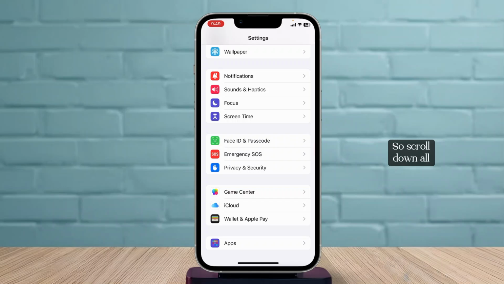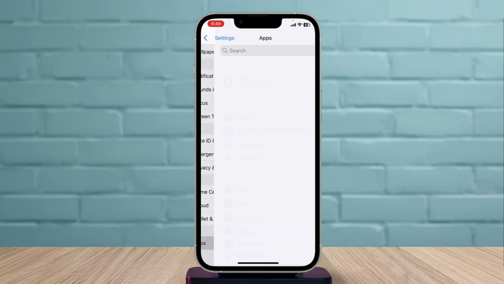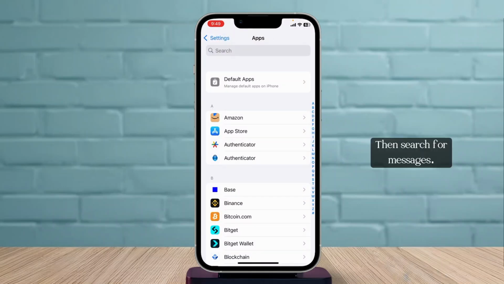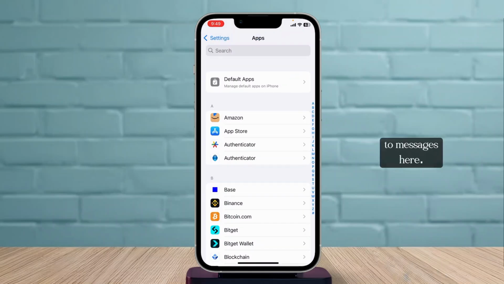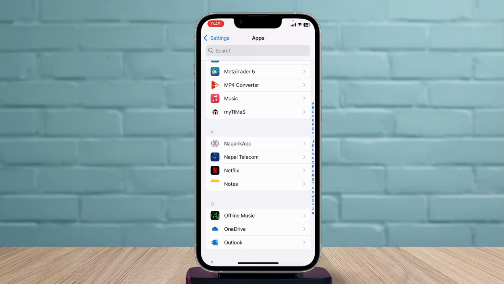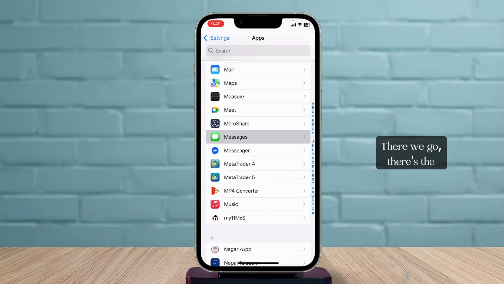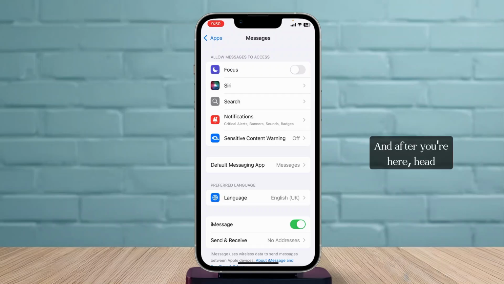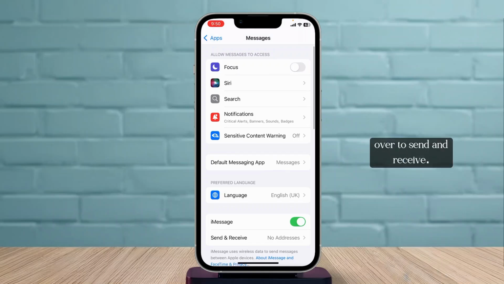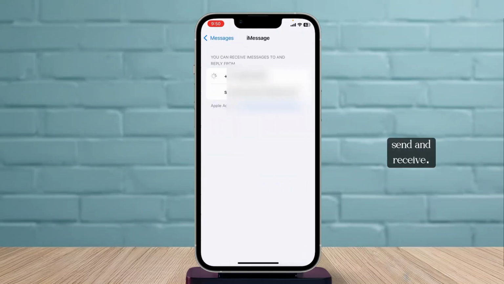So scroll down all the way, tap on Apps, then search for Messages. My bad, let's go to Messages here. There we go, there's Messages. Tap on it. And after you're here, head over to Send and Receive. So there we go, Send and Receive.